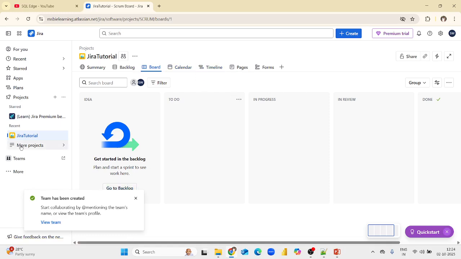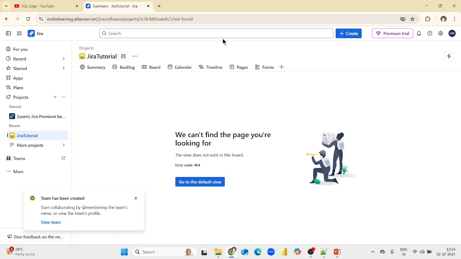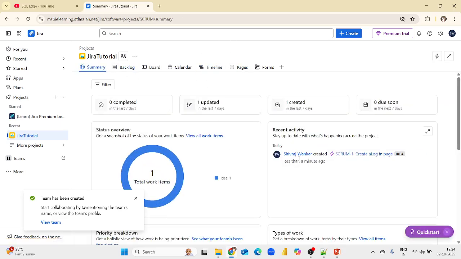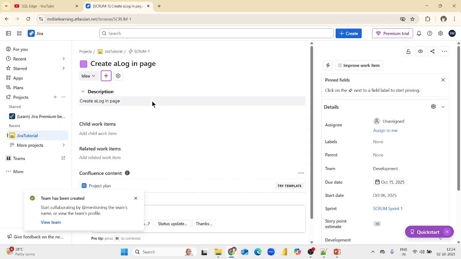Now we should see a new story created within our timelines. Currently we don't see any. Let me just jump to this Jira tutorial. Okay, it is updated here. So let me just go to the Scrum and we will see these. Under the Jira tutorial project we have one epic created here. This is an idea to create a login page, right? So this is how we can simply create a new epic or new user story within a Jira account.